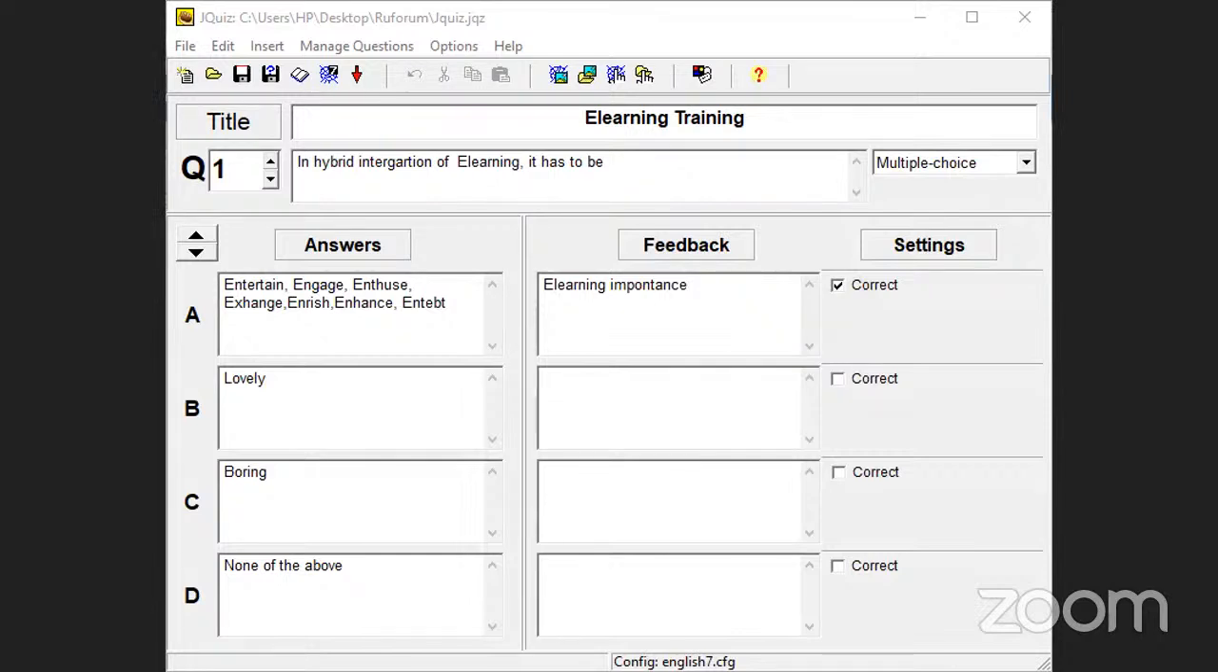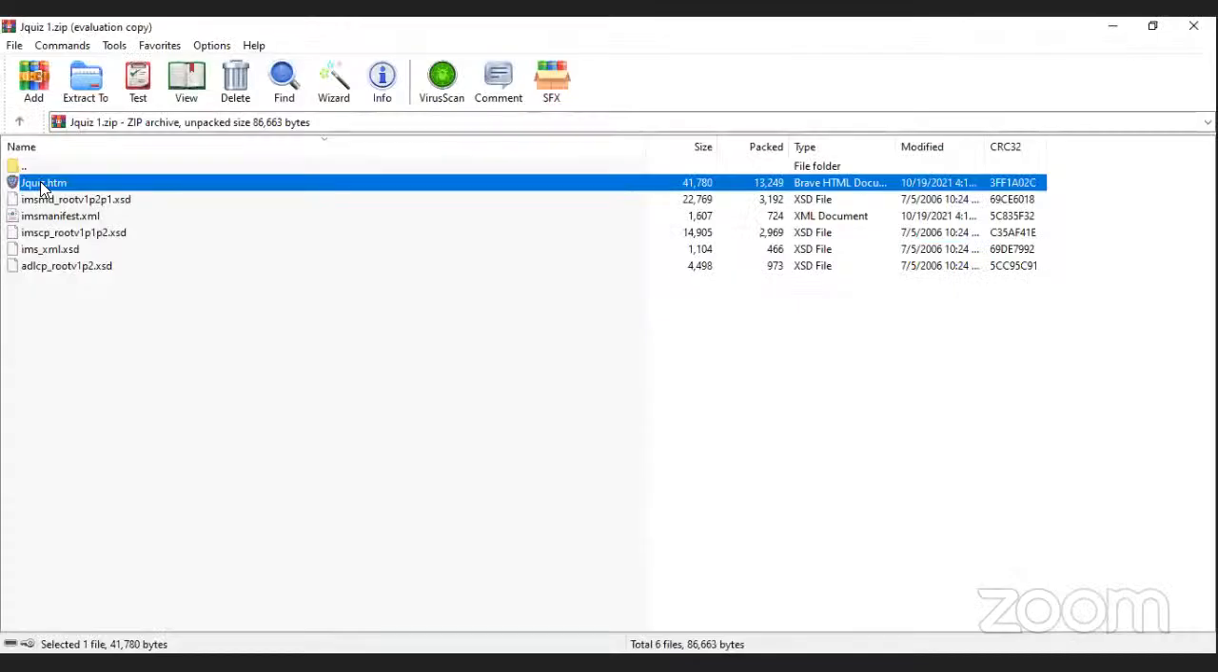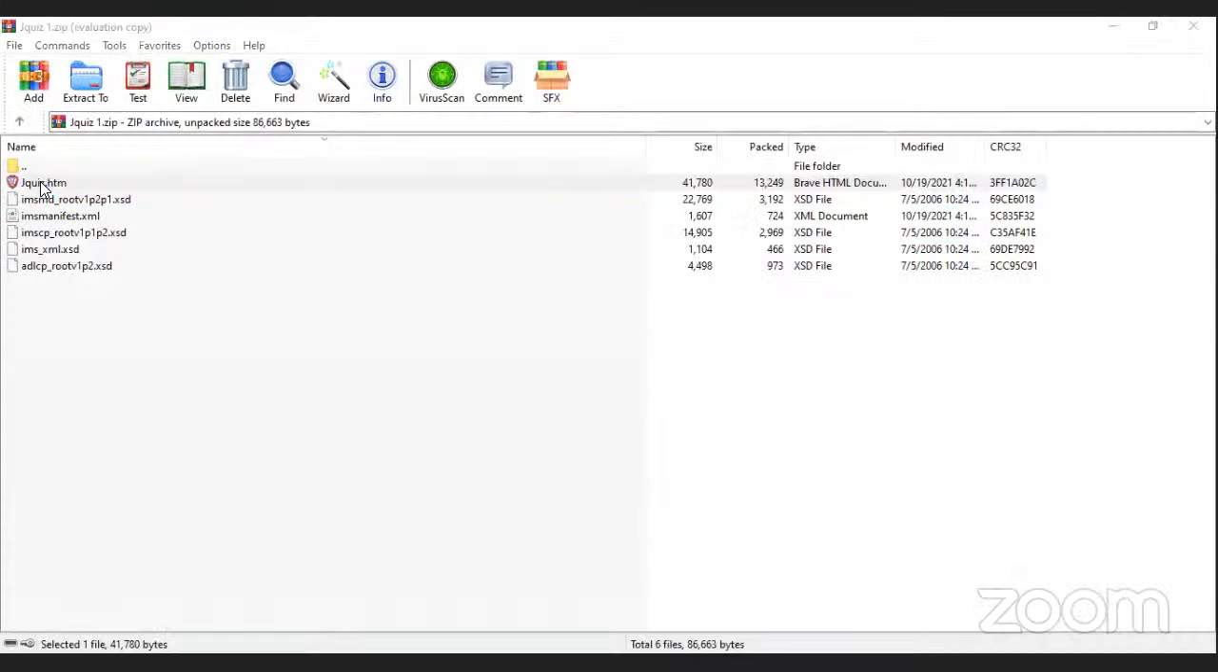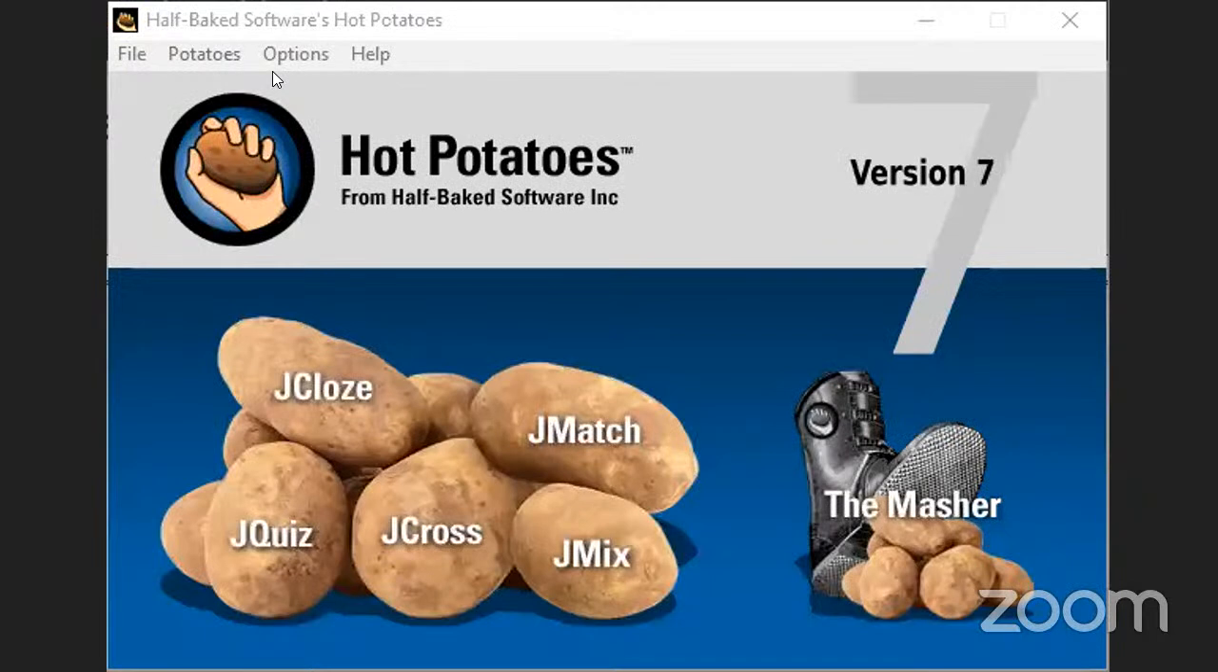Now, if you want to view what you've just done, go to the zipped folder where we've put it and simply double click. It will give you a view of the question we've just done. That is as far as a JQuiz is concerned. Then we can go back to Hot Potatoes.